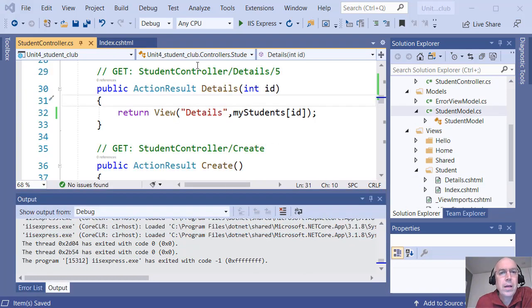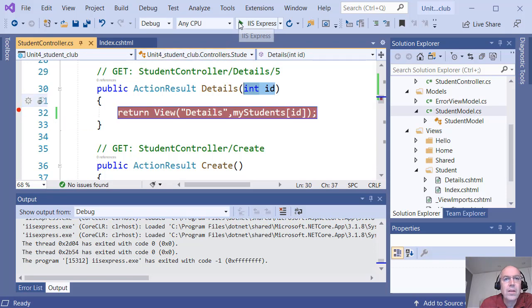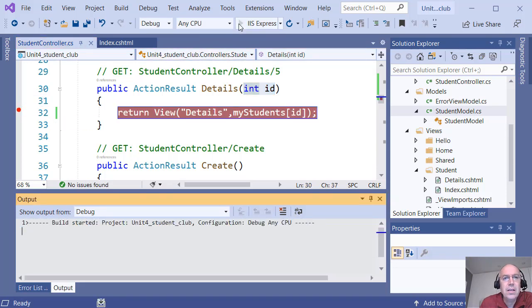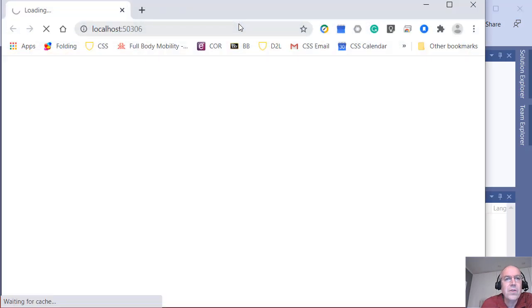Okay, so it seems like when we're running our details view, it's not getting the student ID here. And I can actually put in a little breakpoint here and run this. And I can see that no matter which item I select, it has the ID set to 0. So something's wrong with my list view, and we'll see that in just a sec.